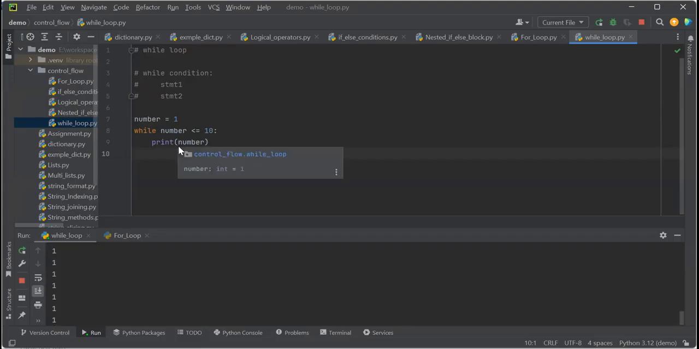Are you getting the point? It never ends because we are not incrementing that. We just initialized that number equal to 1 only, and whatever condition we have defined is always true. That's why it is always trying to print it. You see this, it is not ending.